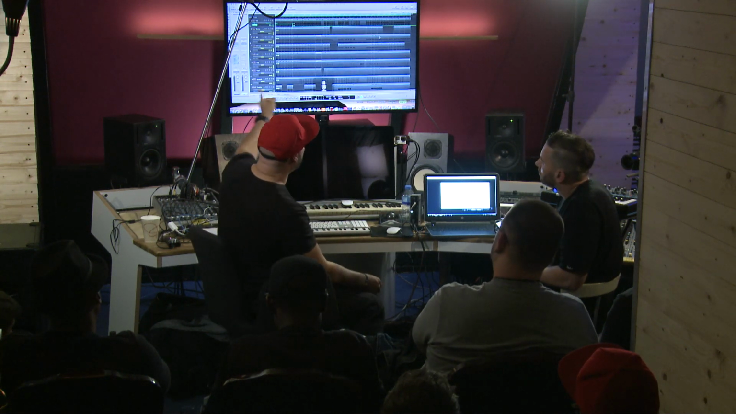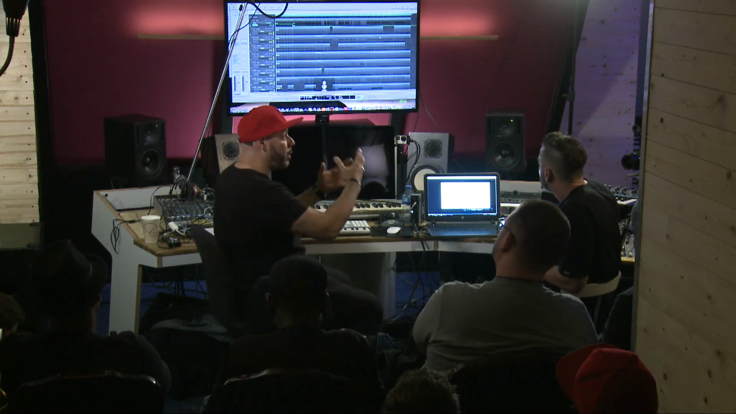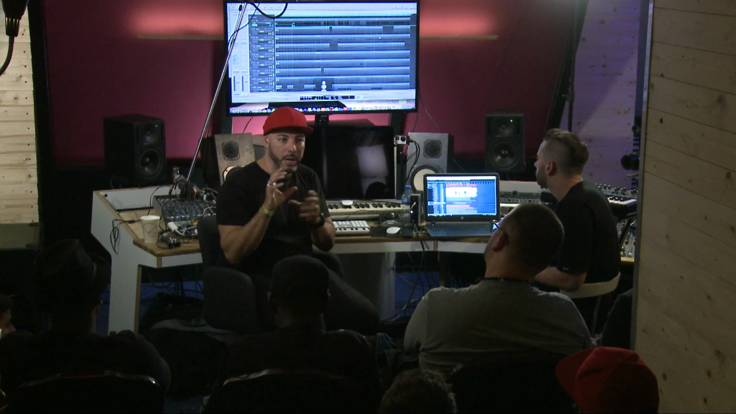So I bounced each individual stem down. But here's a trick that I like to do. I don't want to bounce everything down with the reverb in each individual track. It doesn't leave you a lot of room if he wants to do any different mastering tricks, if he wants to have one more go and maybe adjust one thing.